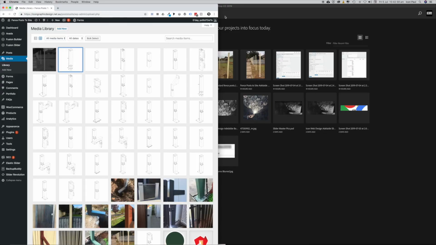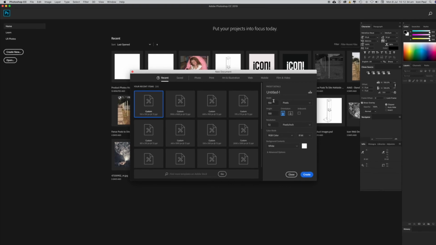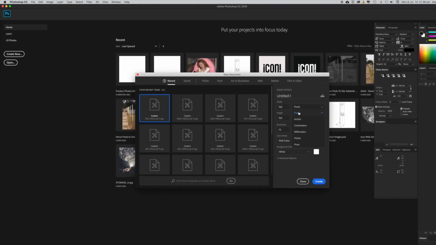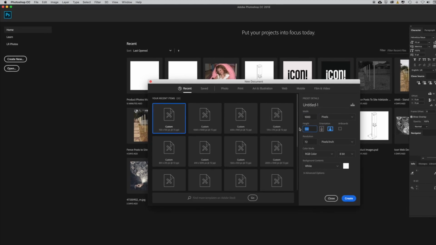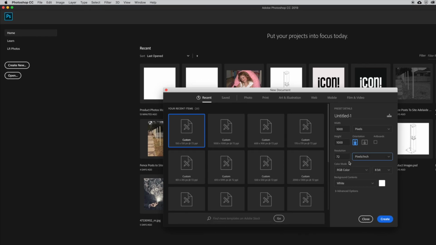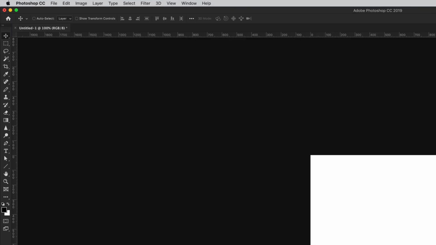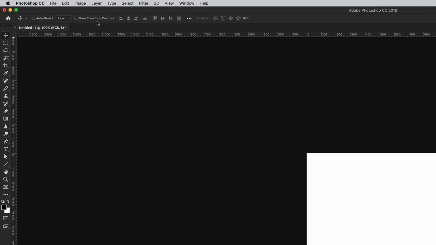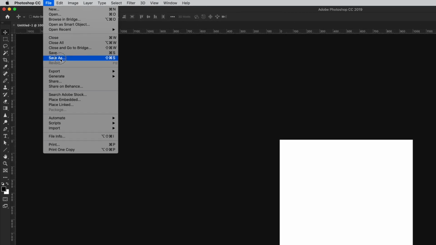Next, we will create a Photoshop master file. Create a new file. Make sure you're working in pixels. Dimensions are 1000 width, 1000 in height. The resolution will be 72 dpi, and make sure that you select RGB. Don't forget to save your file. Give it an appropriate name.